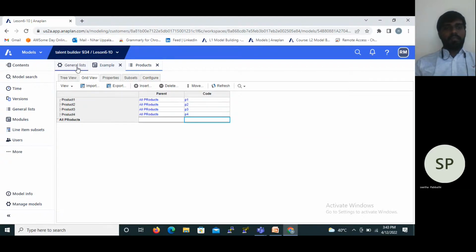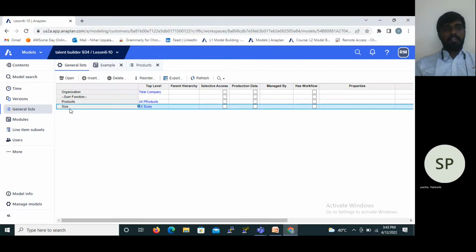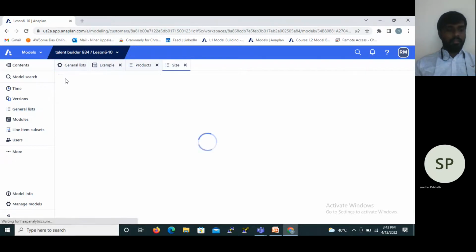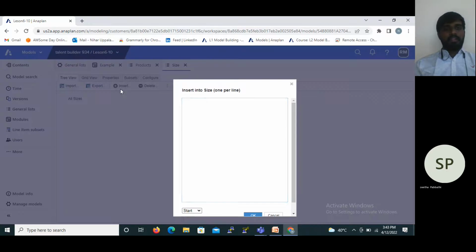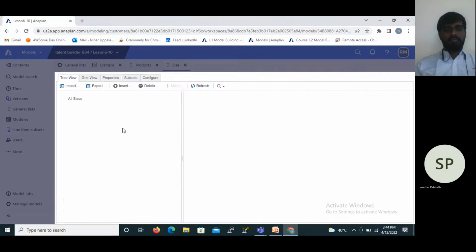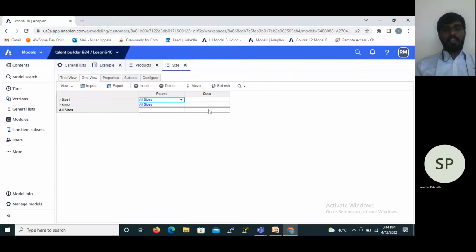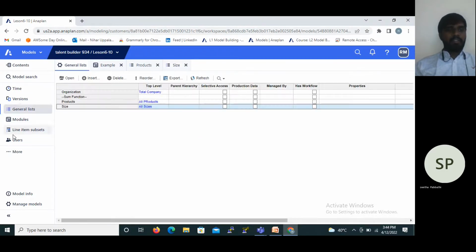And now open the general list of size and click on open. Now insert two sizes, size 1 and size 2. Just click on OK. Now here also give the codes as S1 and S2. After creating all this, just go to modules.